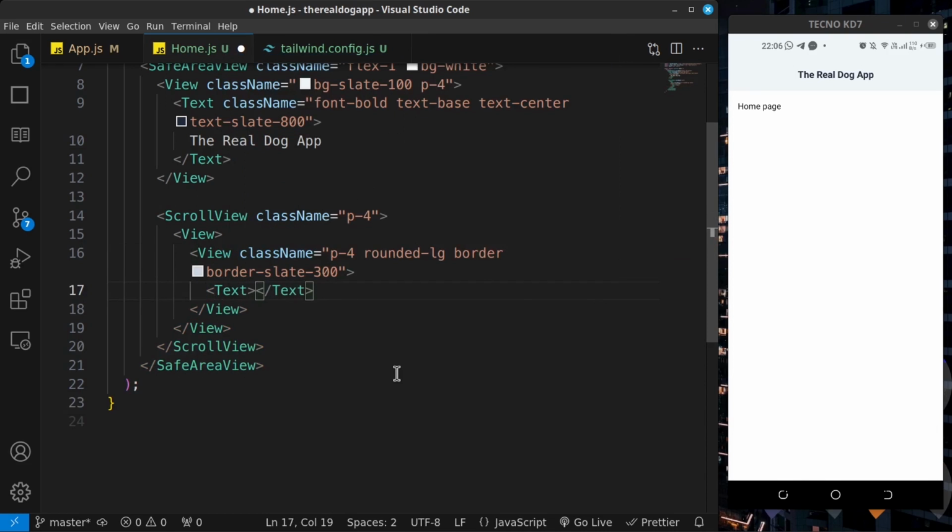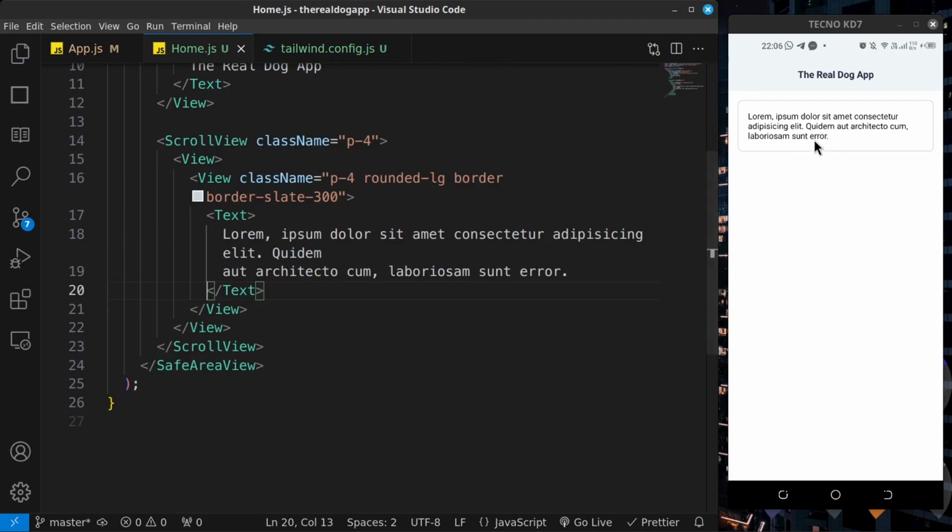So text, and then let's just say lorem 15, and then enter. And then I just want to see what we're going to have. So this is going to be the text, and then we're also going to add in an image for the particular dog, right? So we're going to add in an image and then the name of the dog, and then when you click on it, we're going to go inside an inner page.